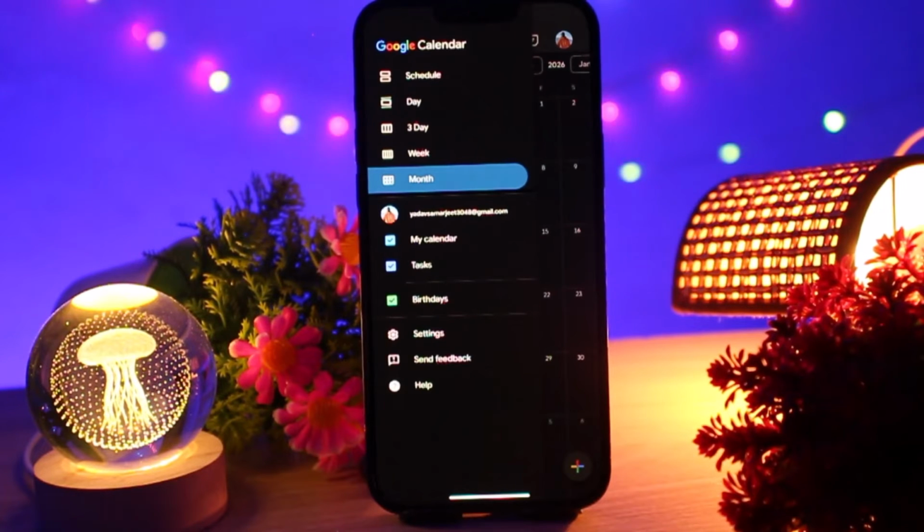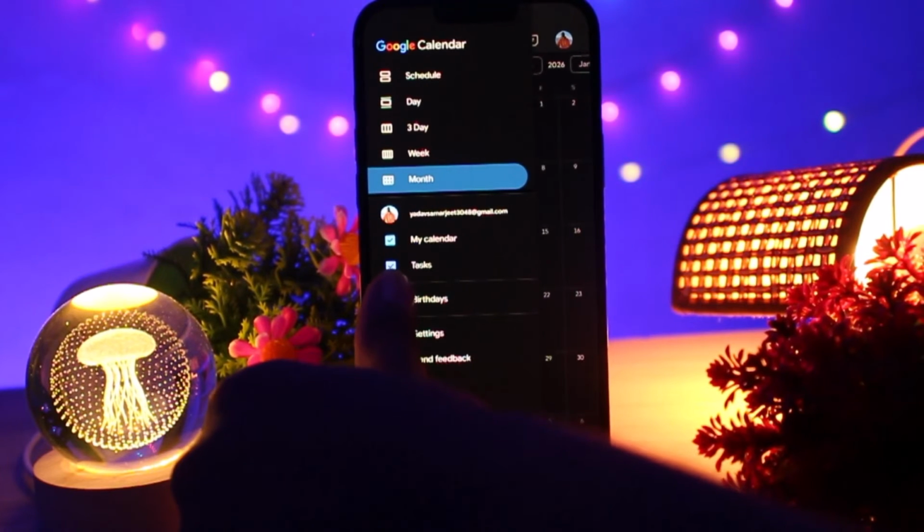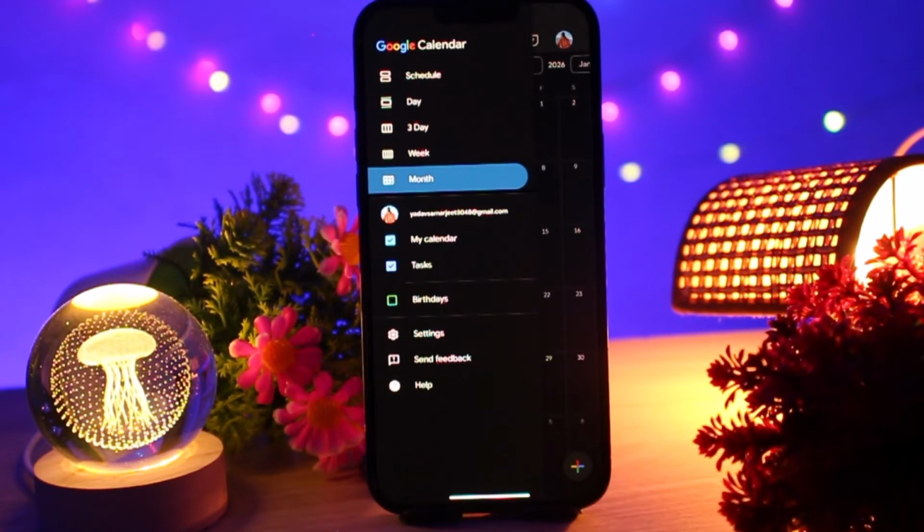Look for birthdays in the list. To hide birthdays, simply uncheck the box next to birthdays. This will remove birthday events from your calendar view but not delete them permanently.